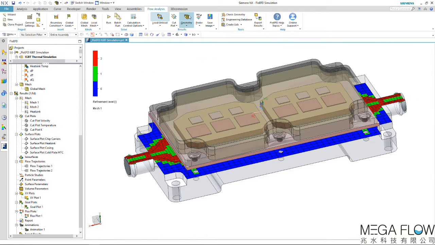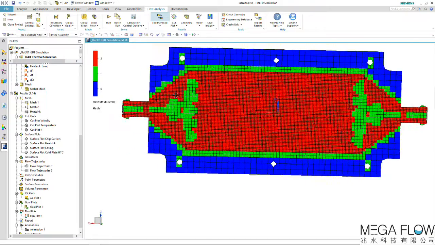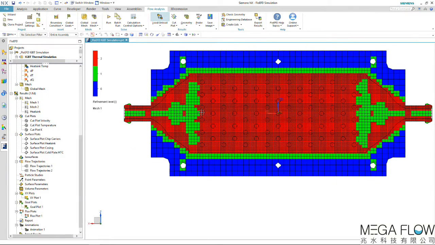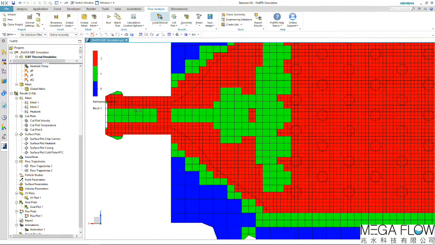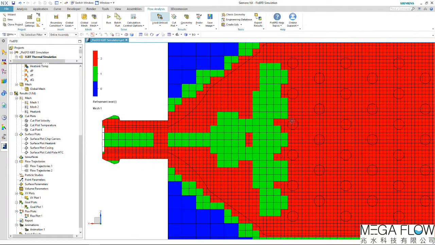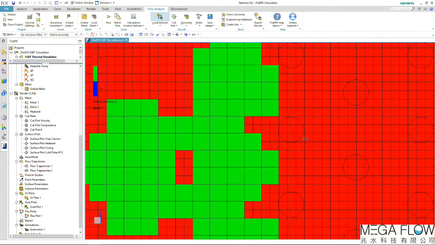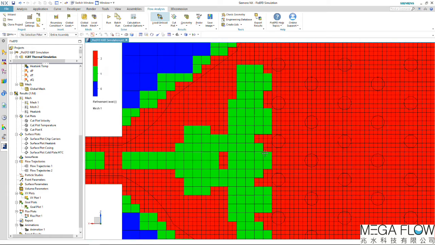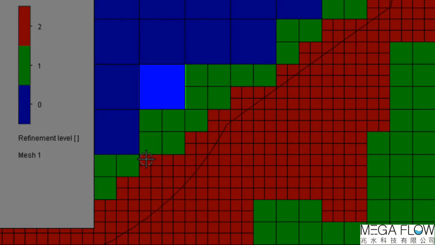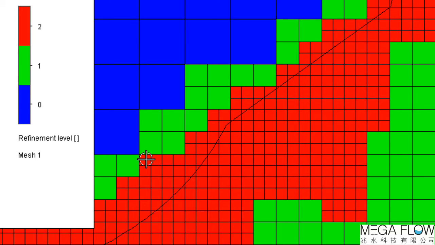If we zoom in around the base plate pins, we can see a finer mesh around the heatsink where the flow is constricted. The current plot is colored by levels, which can range from 0 to 9. Octree refinement is employed to split a single base mesh cell into 8 smaller cells to increase to the next mesh level. This can happen up to a maximum of 9 times to create exponentially smaller cells.